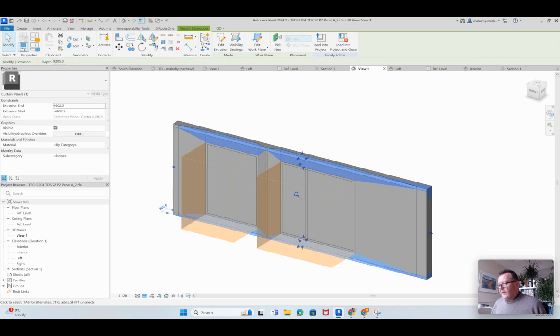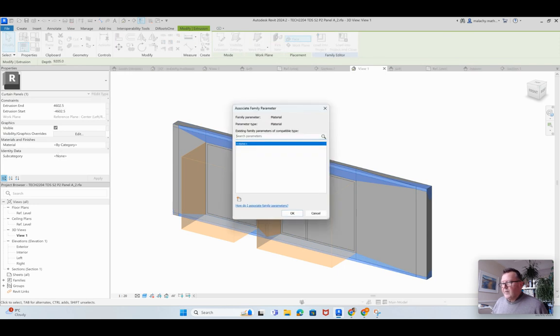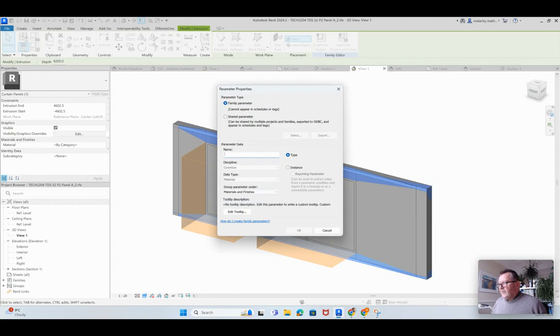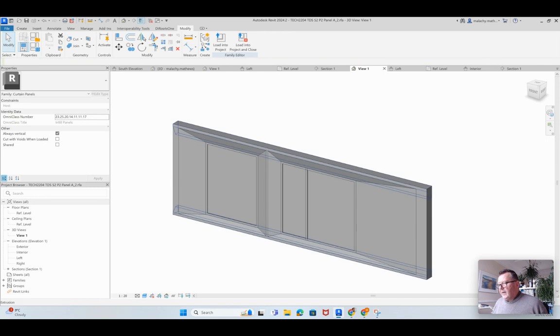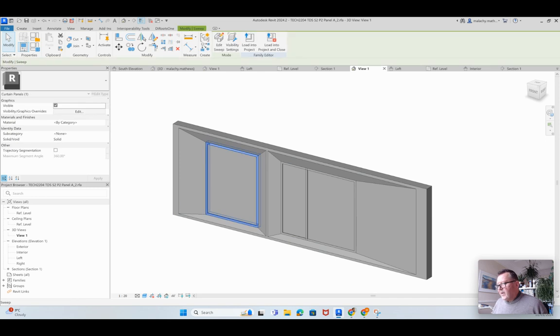So let's pick this one first. And you're going to hit this associate family parameter. You're going to create a family parameter, and this is going to be panel. And this is panel A_2 and frame. And it's a type one that we're doing. Okay, click out and let's get the frame.